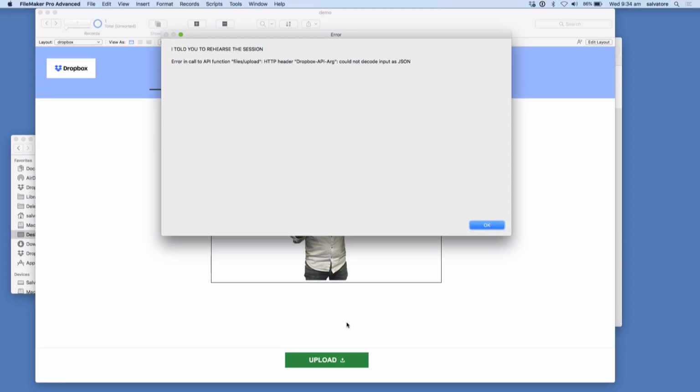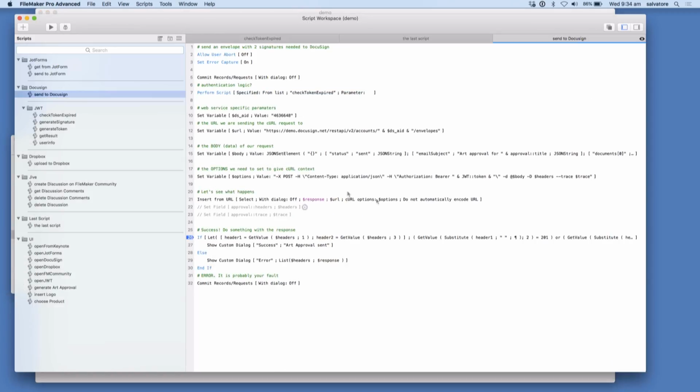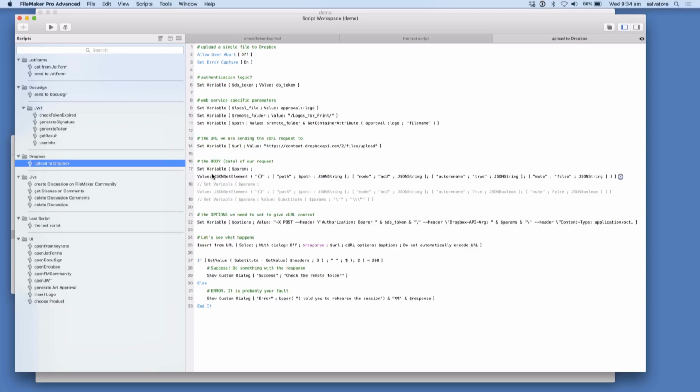So there's a folder, it's empty there. Oh, okay. So it says, I told you to rehearse your session. Error in call, API function, file upload, HTTP header. So let's see. Well, I know you don't believe me, but I put that error on purpose. What happened there is that I wanted to show you some of the common mistakes that happen when we do web services. Again, I'm really sorry for the small font.